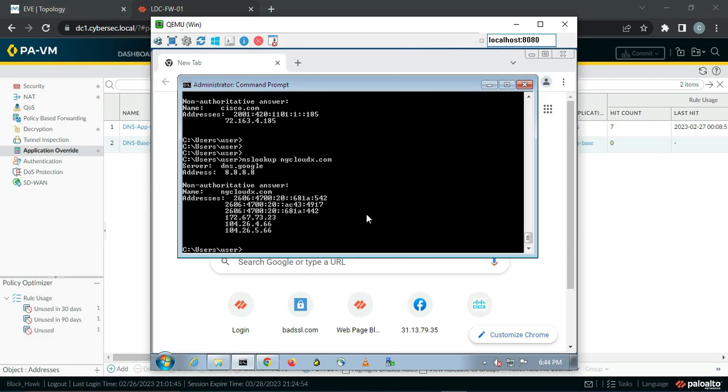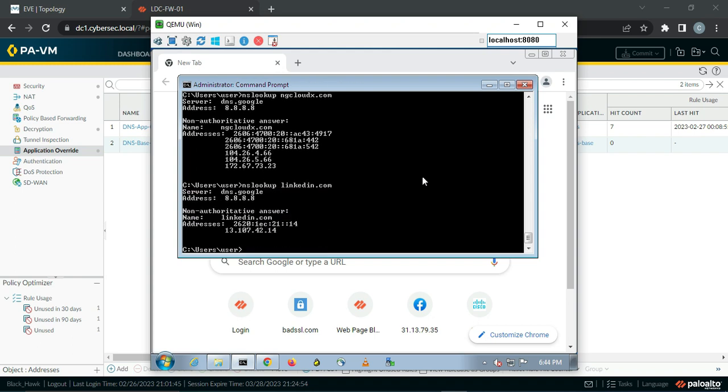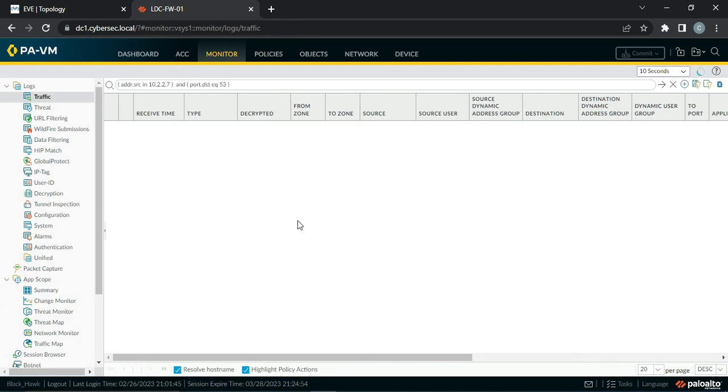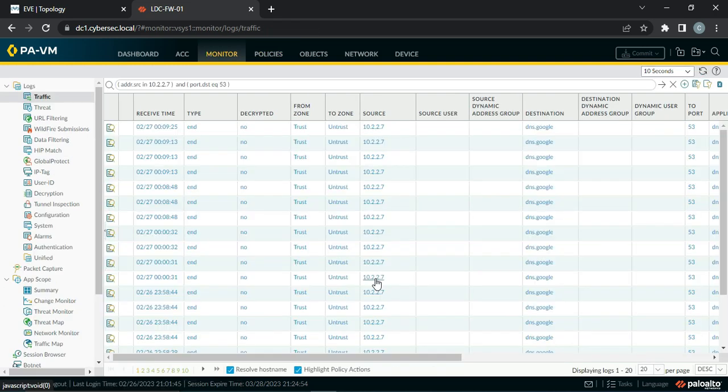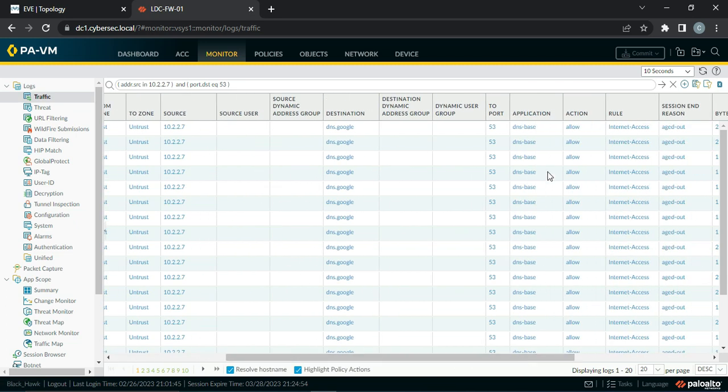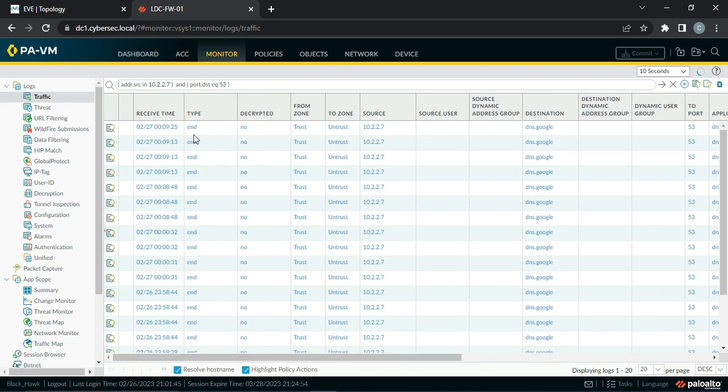Meanwhile, let's try to do the DNS query again. And this time let's run it for LinkedIn. And if you go to monitor, let's see what we get for LinkedIn. So DNS Google, and still it is able to identify it as DNS base.